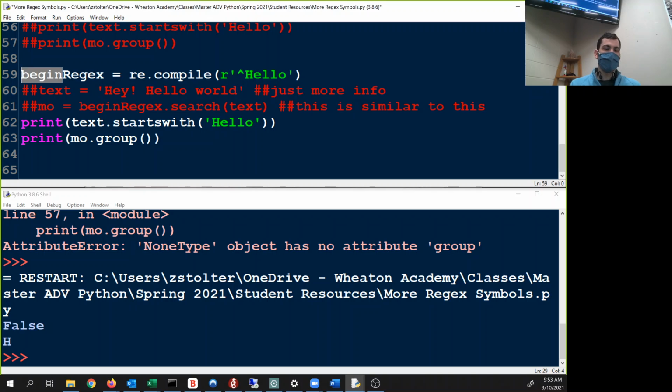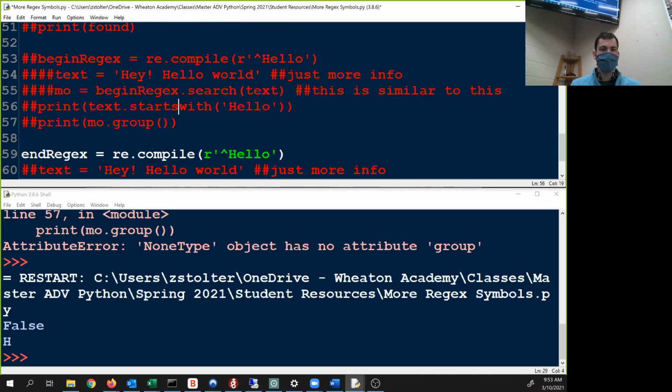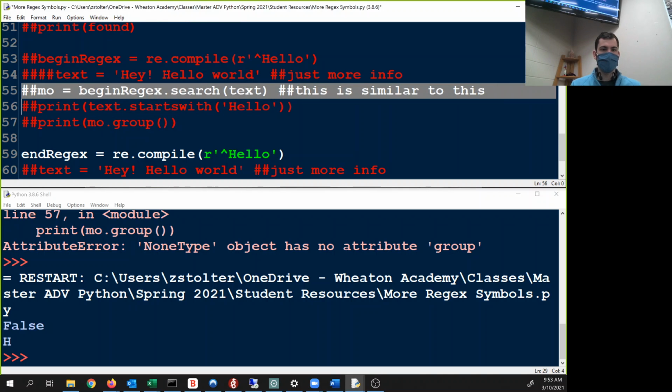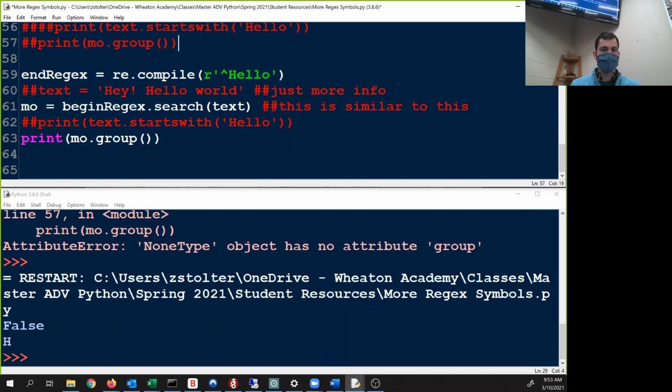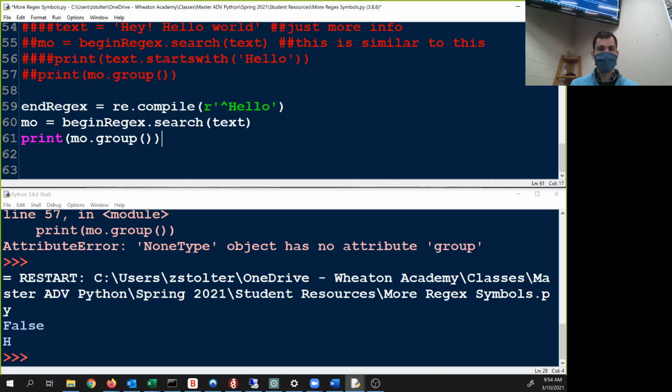Now, let's do end regex. Begin regex, so we have end regex. What we need is, instead of this caret, we put a dollar sign.